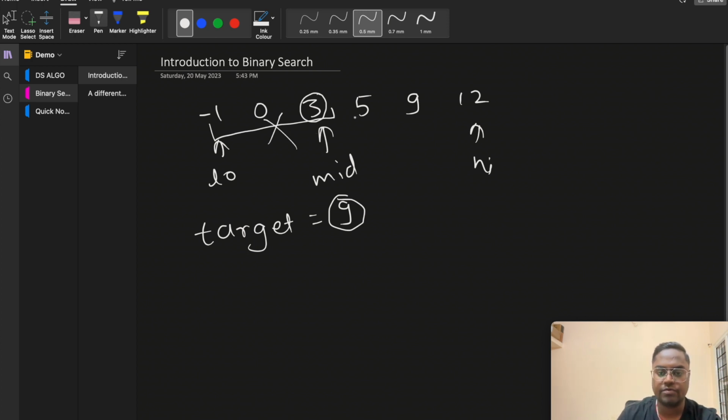Then we'll update our low value to mid + 1. So this will be the new low. This will be rejected, this will be rejected, this will be the new low. Again we'll do the same, we'll calculate the mid. This will be the new mid, and we'll compare. So 9 is equal to 9. We got our answer, and we'll return mid.